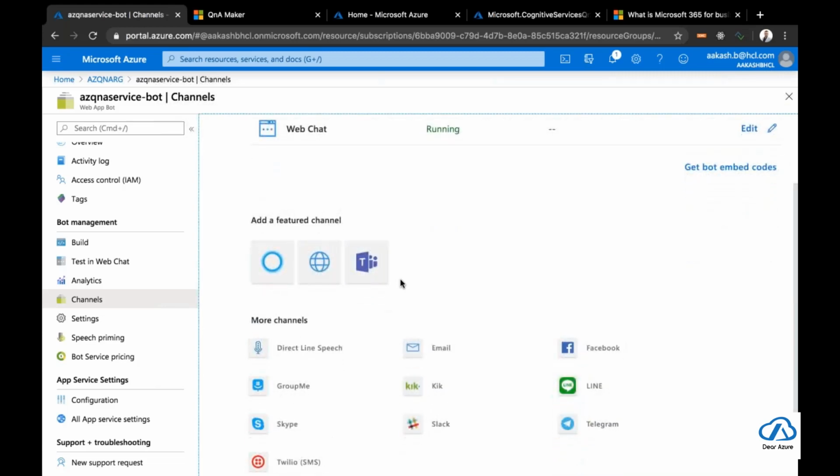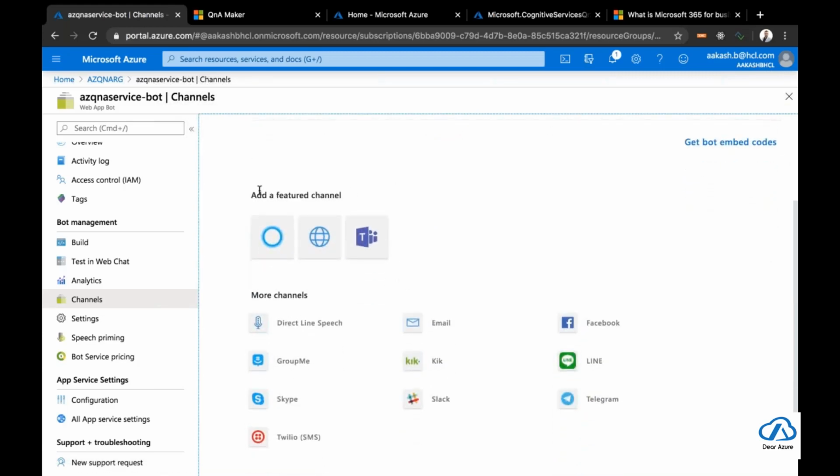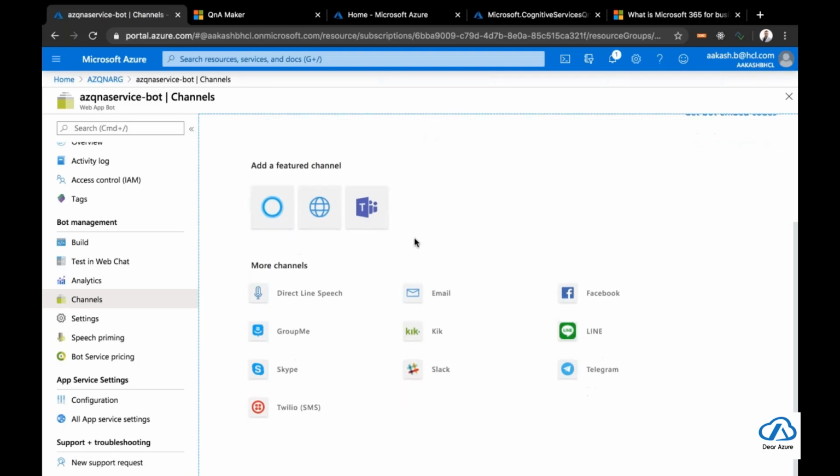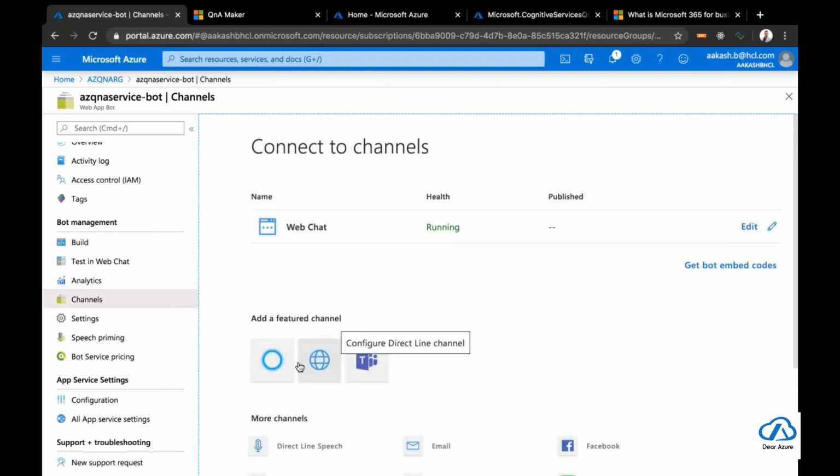But the one that we would be exploring today is the direct line channel. Here you can see in this add a featured channel, there are these three featured channels that they have added for Cortana, Direct Line, and Microsoft Teams. Other than this, there are also some other channels like Skype, Slack, Facebook, and some other popular applications like Twilio and Telegram. So for now, I'll configure the Direct Line channel here.